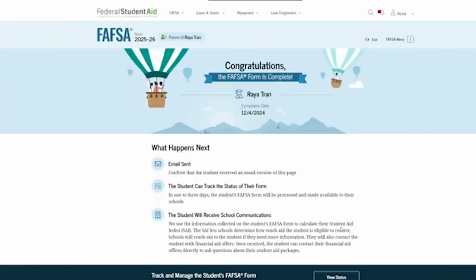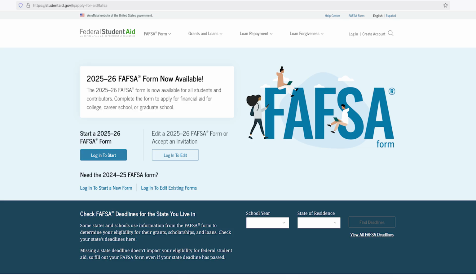If the student already completed their part, this step will finalize their FAFSA. You'll see a confirmation screen with balloons to mark the occasion. Remember, both the student and their contributor must complete their parts for the FAFSA to be considered done. After submission, students should monitor their email for important updates or requests for more info. That's the full walkthrough of the 2025-26 FAFSA process.